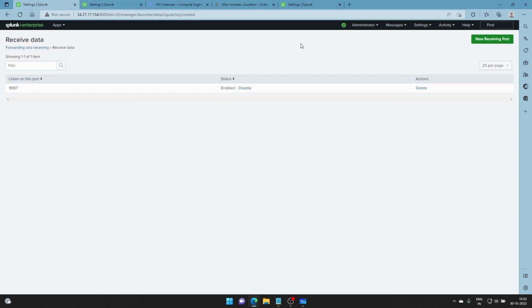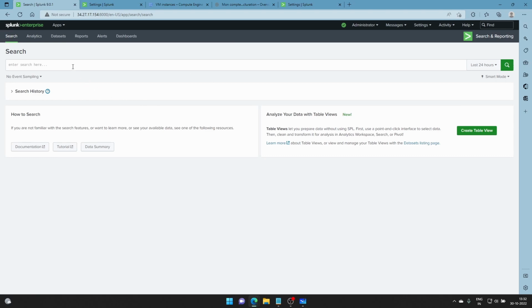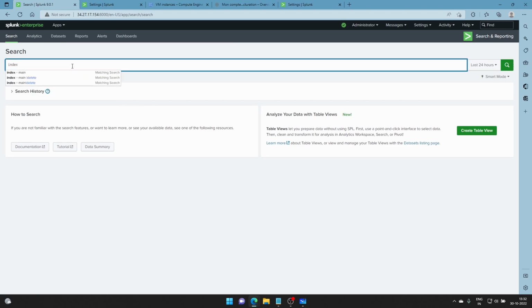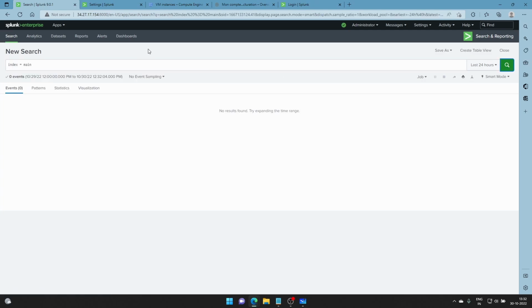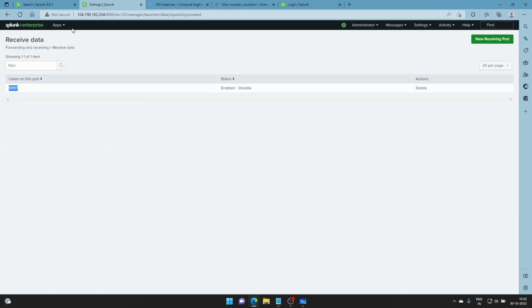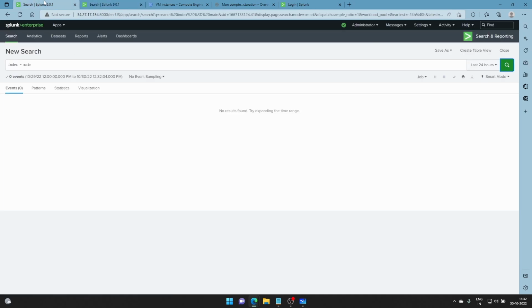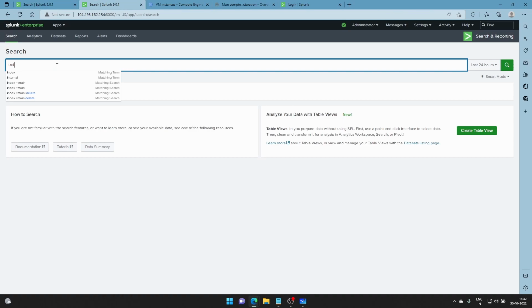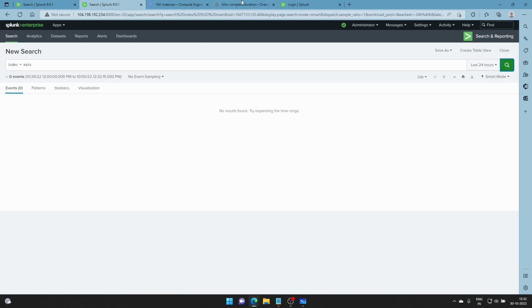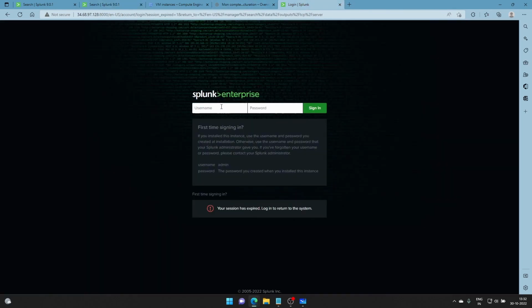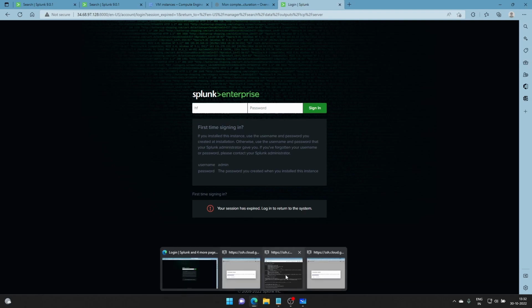Just check if there is anything in the index main, because I just want to make sure, because I have two files connected to the same stuff. So I think I already deleted it, but we just check anyway. Index main, yeah, obviously nothing, because I deleted it, because I tried with that. So just check again. Index main, search, nothing. It's good. So logging in, just give the password.